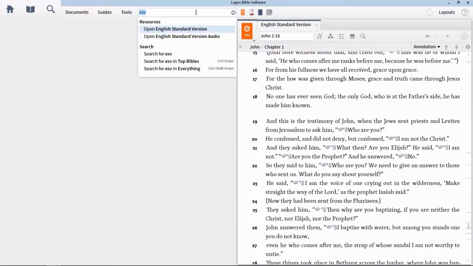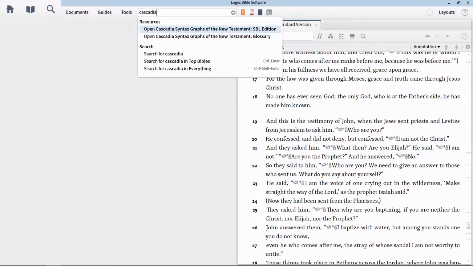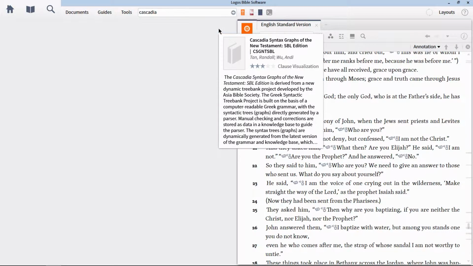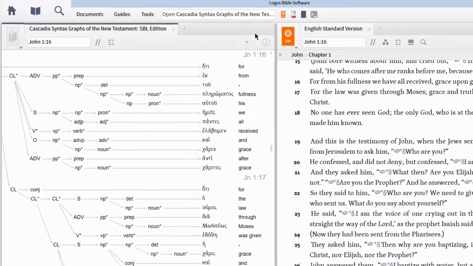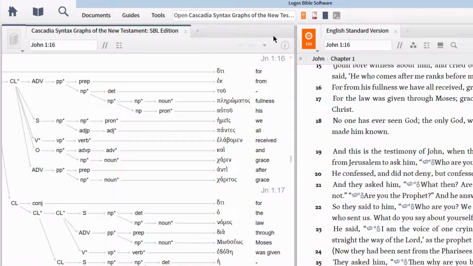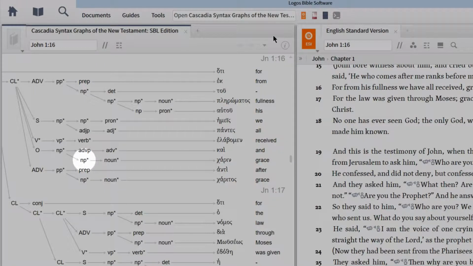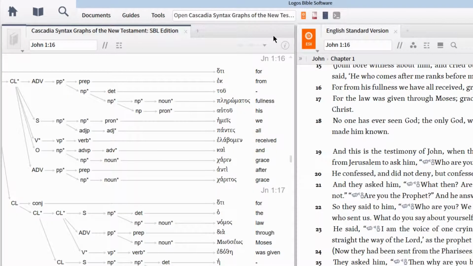Go to the command bar and type Cascadia. In the drop-down menu, select the option that says Cascadia Syntax Graphs of the New Testament SBL Edition. It should open to John 1:16, but if it doesn't, go ahead and turn it there. If you've not watched part 3 of this syntax searching series, the way that we read this graph at the word level is from top to bottom. The chart also moves from left to right or right to left. As you move to the left, you see additional levels of syntactical relationship between words, phrases, and clauses.